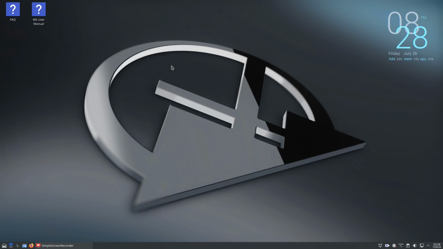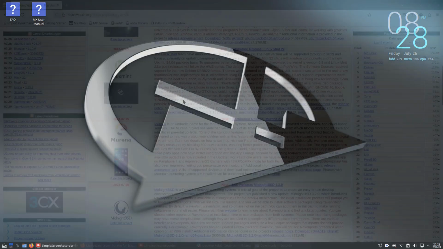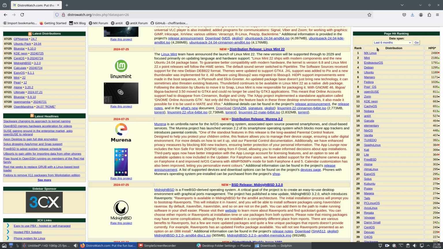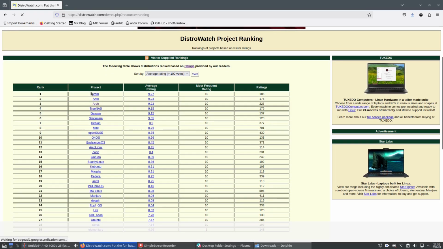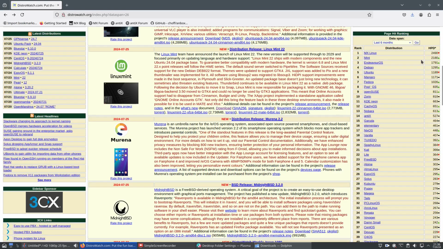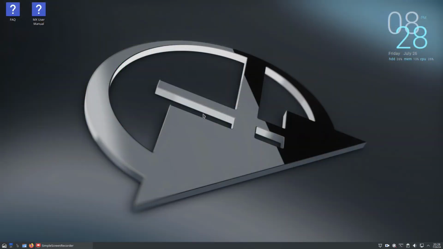I'm not going to go on too much about it. I'm not going to show you every single feature that's on there. I'm not going to show you how to do everything. All this is a review of what MX Linux is and how good it is. And MX Linux is ranked number one in the DistroWatch rankings. That's not the same as the ratings. You'll see from my previous video about Void Linux, that's rated the highest, but MX Linux is ranked the highest, which means lots of people are interested in it. So that is my review of MX Linux.